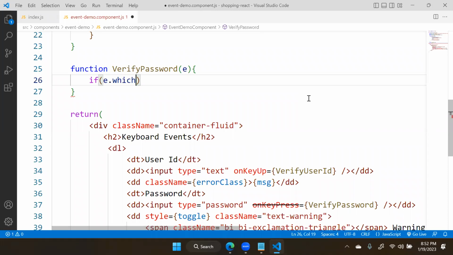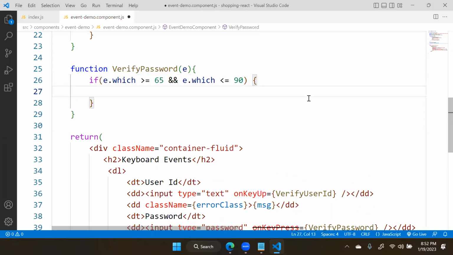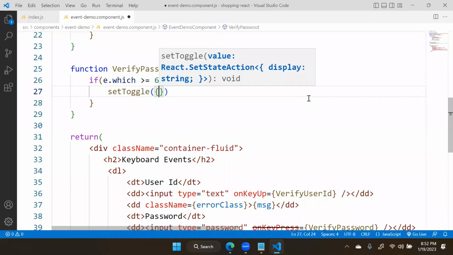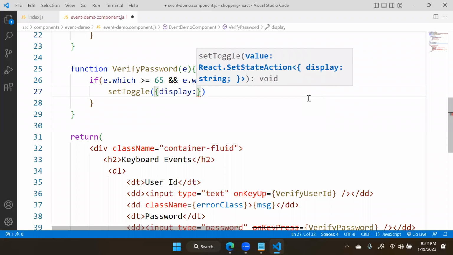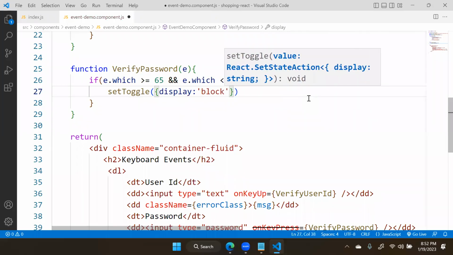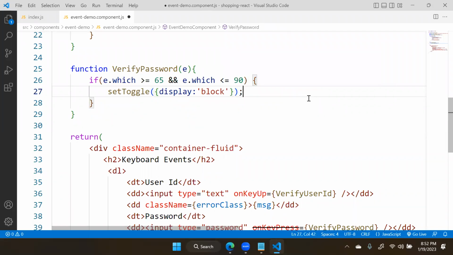If e dot which is greater than or equal to 65 and e dot which is less than or equal to 90, that means capital letter is on. Then what we will do? Set toggle, set toggle object. We will keep display as block. 65 to 90 means it is capital letter. Then we will put display block.